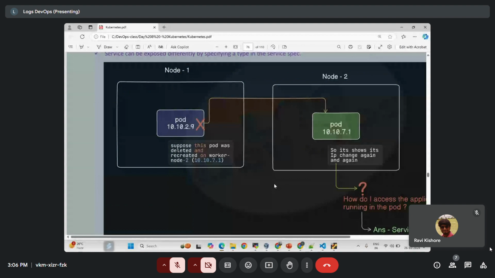So I think this picture is clear. See here, I have deleted the pod from worker node 1, and this pod was recreated on worker node 2 with a different new IP. Here I have written that its IP changes again and again. Whenever a pod is deleted, its IP will change.